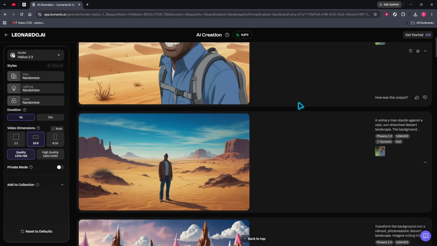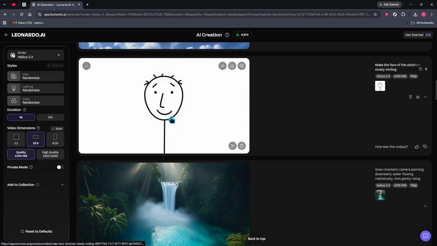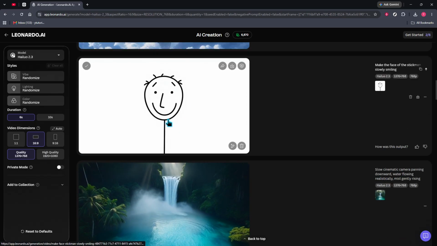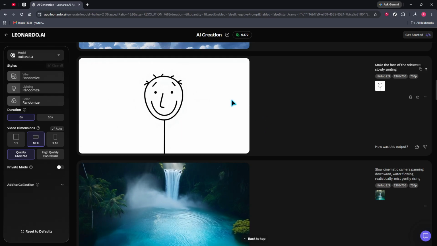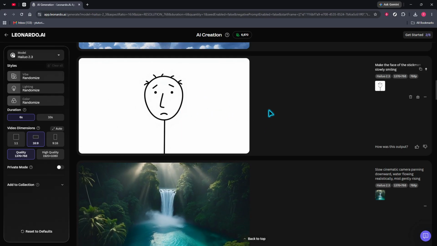Leonardo will begin processing your short video based on the model, reference image, prompt, duration, and dimensions you selected. And that's it. Once the generation finishes, you'll have a short AI video created directly inside Leonardo AI Desktop.